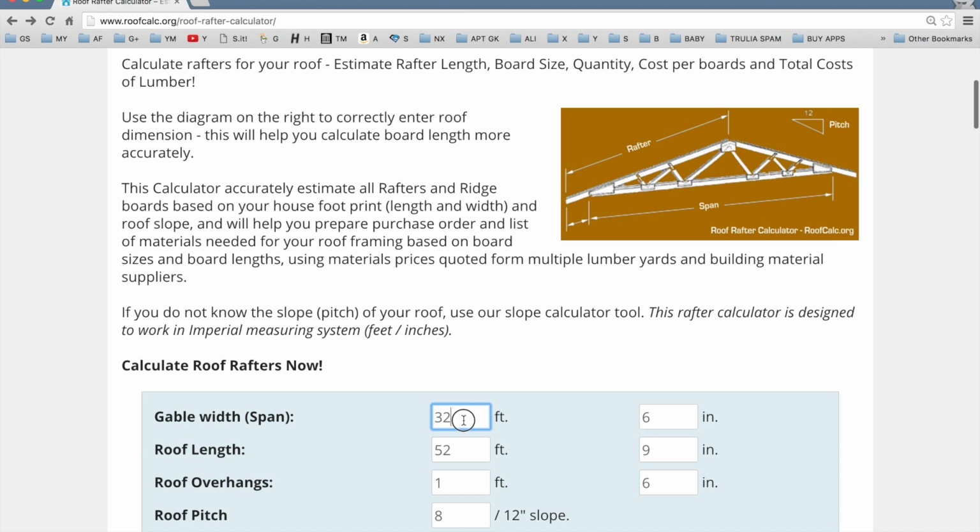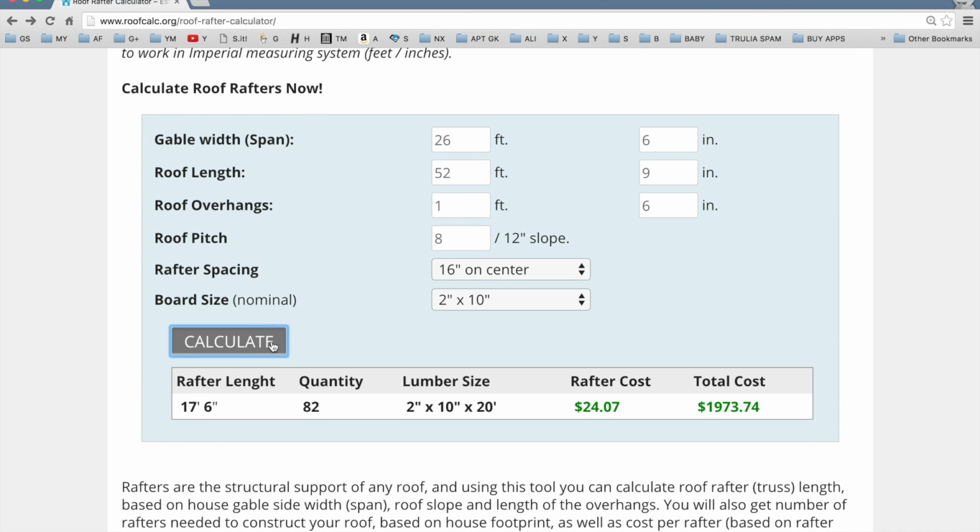Now, if we decrease the gable width or the span of the roof to, let's say, 26, and recalculate, now your rafter length is only 17 feet and 6 inches. So now you can use a standard pine board, which is 20 feet long, and the cost per board is now only $24, whereas it was $125 for an LVL. You can see over there. Let's switch back. Besides the actual cost per board, you get a total cost of all rafters.